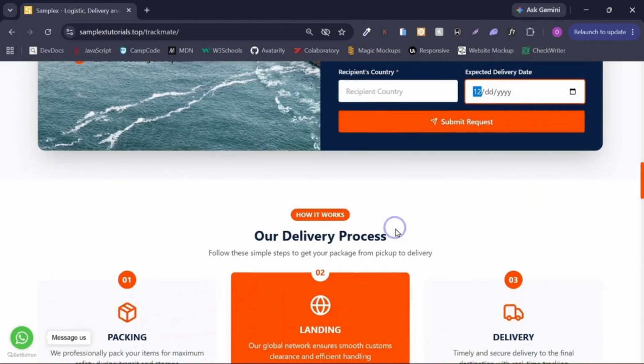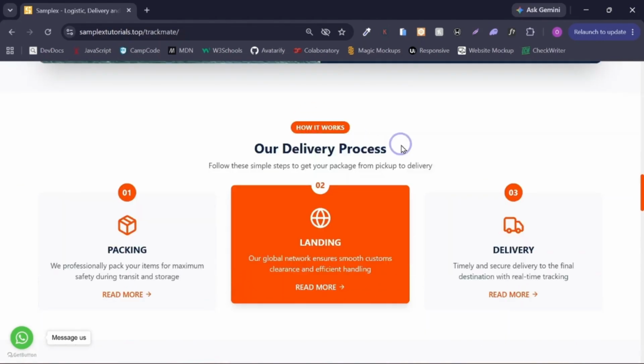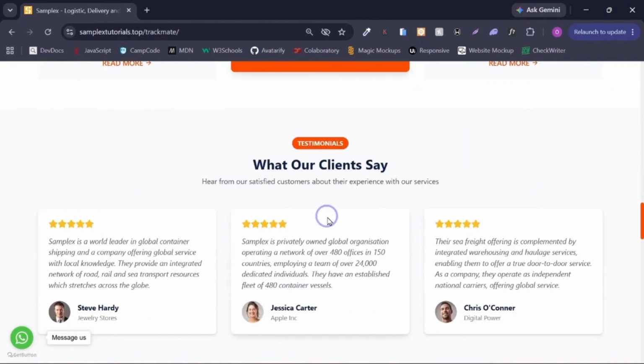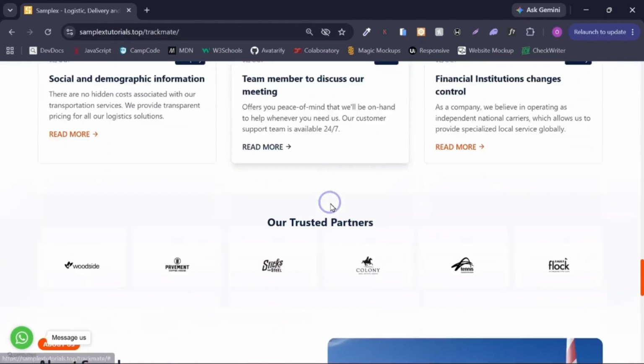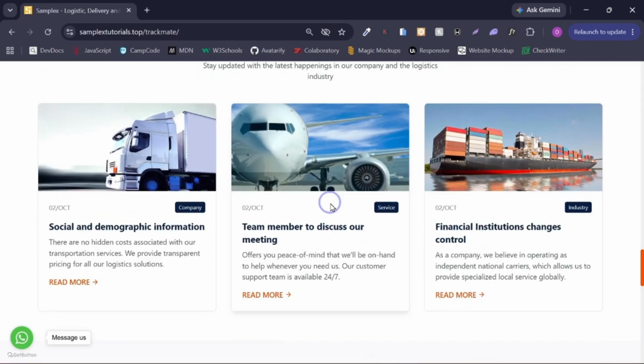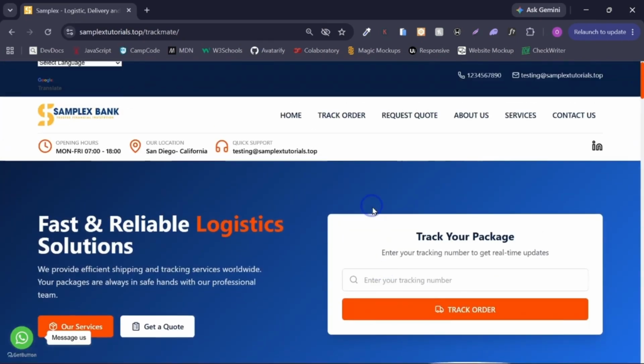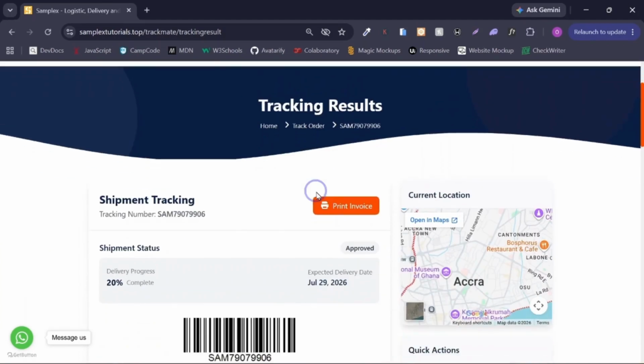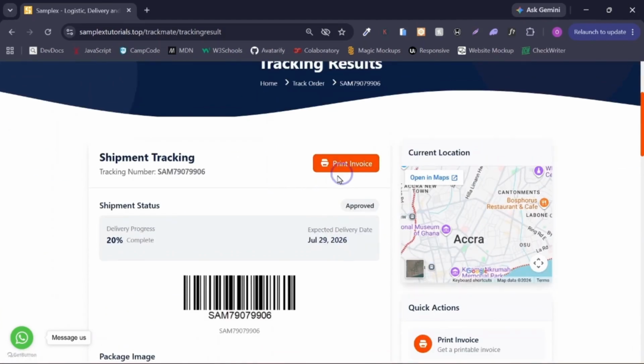So here's our how it works section. So our delivery process: packaging, landing, and delivery. So here is also the testimonial section, as you can see. So we'll be building all of this without writing a single line of code. So let me just quickly track a shipment so you can see how it looks. So I'll just input my tracking number, then I'll click on track order. So here's how our tracking page looks like. So you can print the invoice of this shipment by clicking on print invoice.